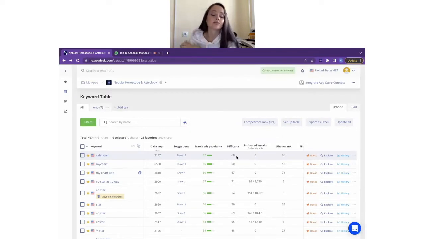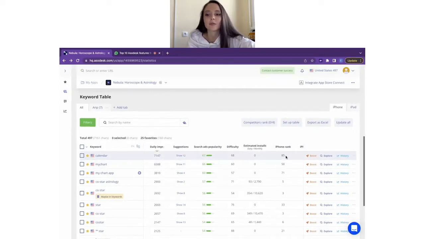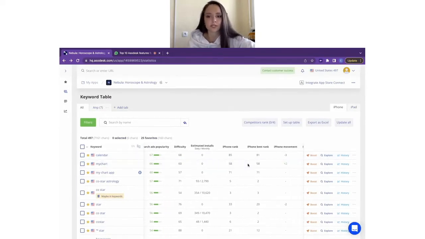Difficulty, it's our unique metric. You can understand how difficult it will be, for example, for Nebula to go to the top if this app will use this keyword. Estimated installs, how many installs this application is getting from this keyword. From iPhone rank 85, of course, none installs, not daily, not monthly. But maybe it's interesting to understand if you are checking your competitors, for example. iPhone rank, your position right now in the store according to the search phrase or keyword. iPhone best rank, the best rank you've got.